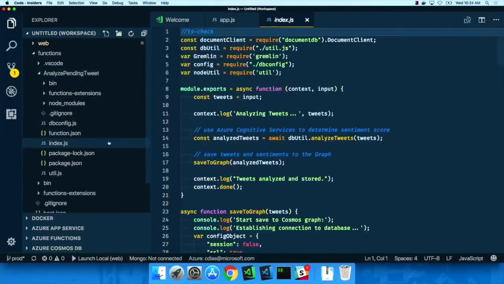So what I'm going to do is come in here to index.js, and this is what happens. We get the tweet in, we analyze the tweets, we call Microsoft Azure Cognitive Services, and use text analytics to analyze the text to generate the sentiment, and then we go and we save it back off to a graph in Cosmos DB. Now, functions are awesome because they run up in the cloud and they scale out and everything, but they're also difficult to debug.